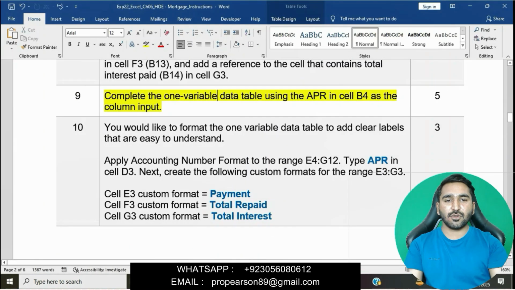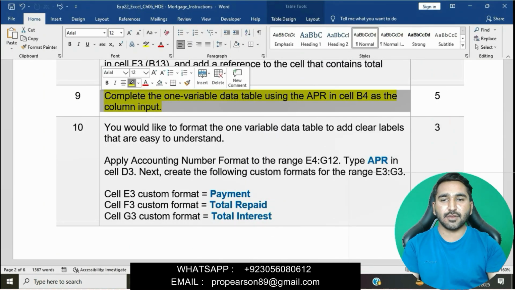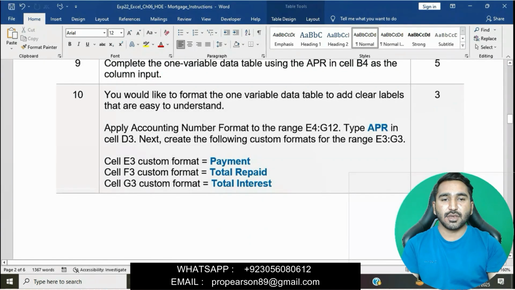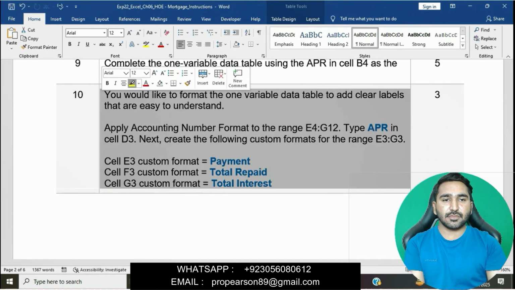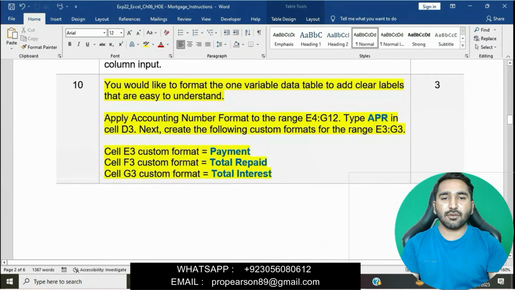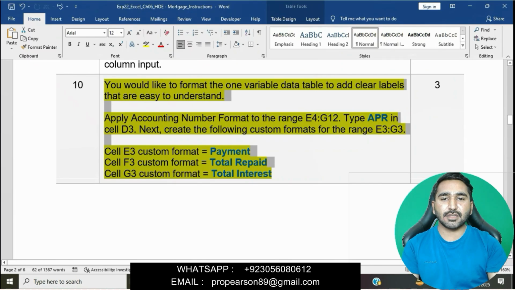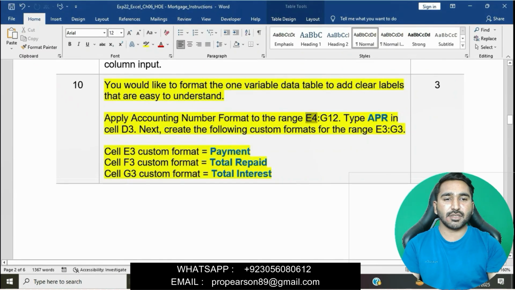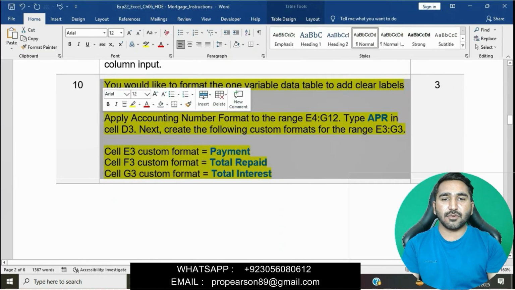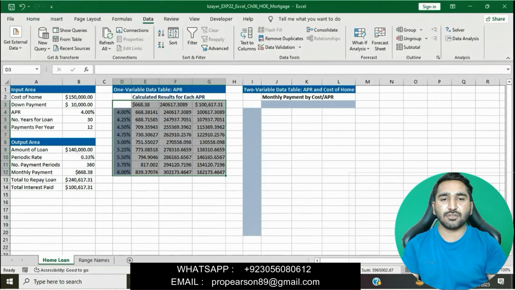Now moving on, next question is question number 10. I have done question number 9 right now. In question number 10, apply accounting number format to the range E4 to G12, type APR in cell D3. Then next create the following custom format for the range E3 to G3. First we will apply accounting number format to the range E4 to G12.